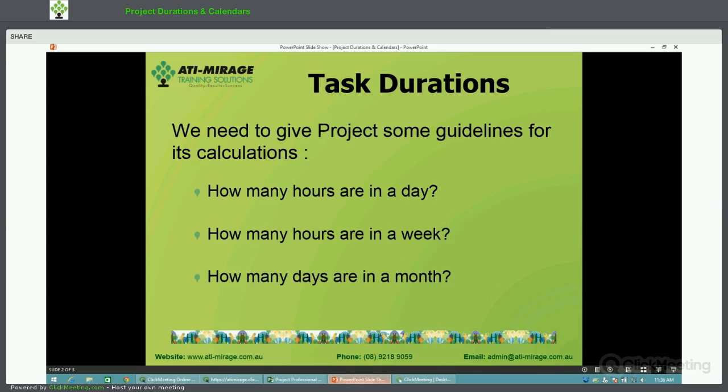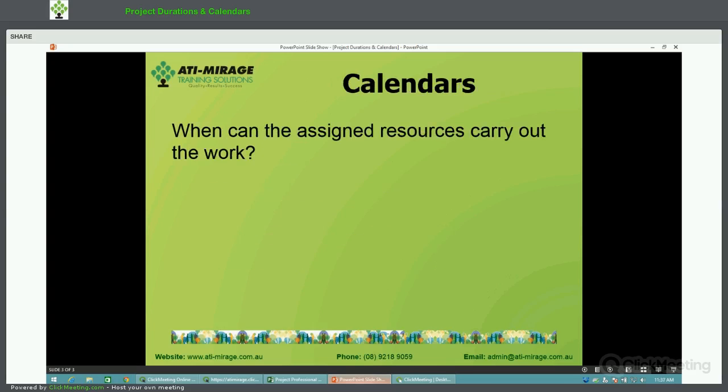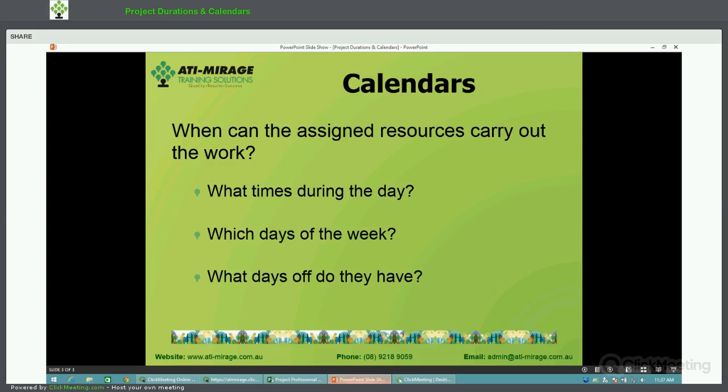Now, once we set up the defaults, we then need to set up the availability of our resources to do the work. So when can they do the work? What times during that workday? When are they available? Which days of the week? And what days off do they have?